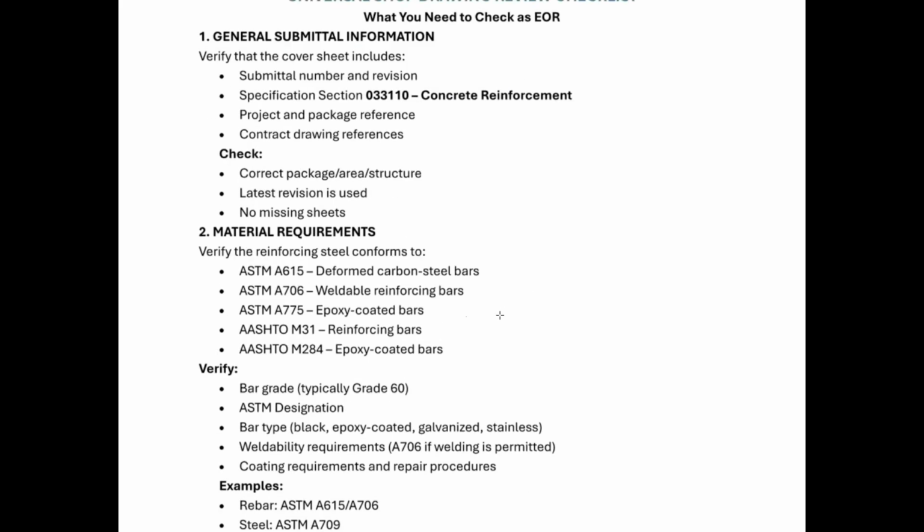So there are other factors as well. So do not go with all these materials. Check with the general notes of your package, or you can check the specification as well. Verify the bar grade, which is typically Grade 60, but you need to check with the spec what your project requires: ASTM designation, bar type, weldability requirement, coating requirements, and repair procedures.